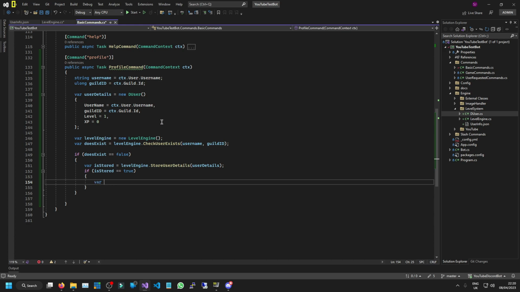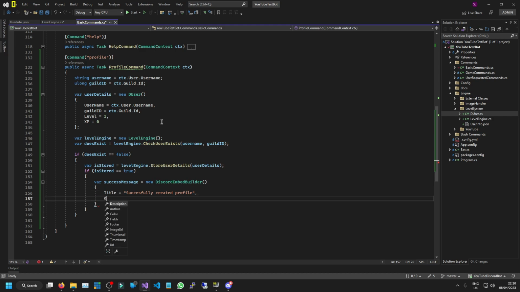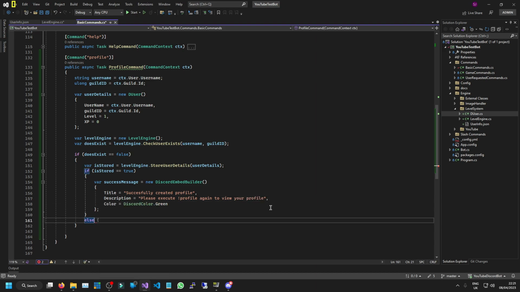So we'll say var success message is equal to a new Discord embed builder. And then we'll set the title as successfully stored profile, or like successfully created profile. I think that makes sense to the end user. So successfully created profile. And then as the description, we'll say please execute profile again to view your profile.